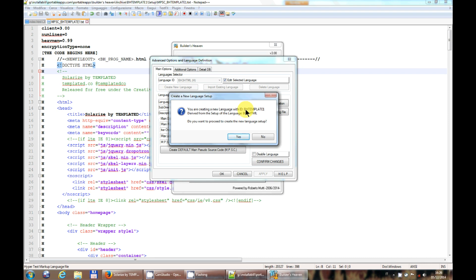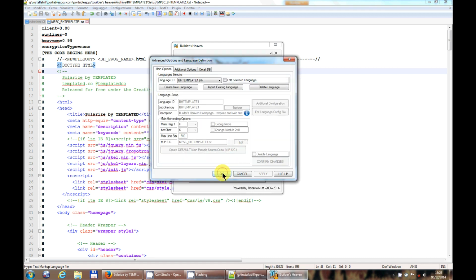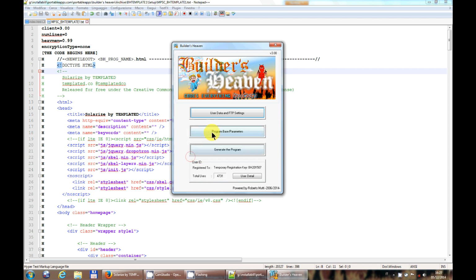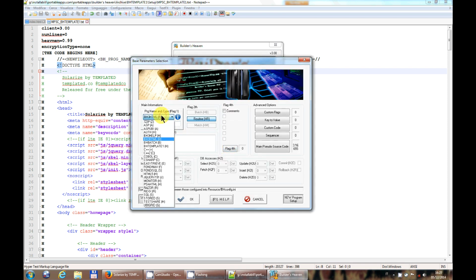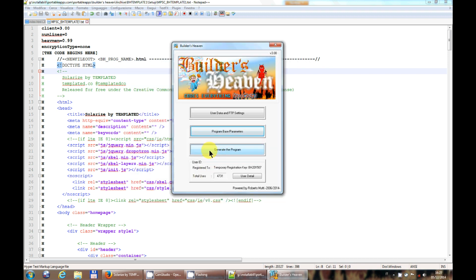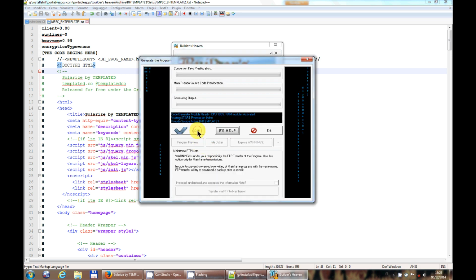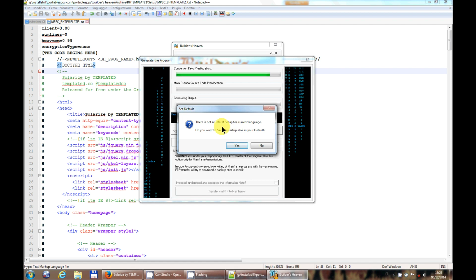Our new language is BAC template 1. We go to configure the first program, and here we are. We try to find our language, template 1. We create an index. That's good. Index. This will be the home page. We don't select anything, and we try to check if everything is alright. Generate program. Go. There is no default. Do you want to use this as default? Yes.